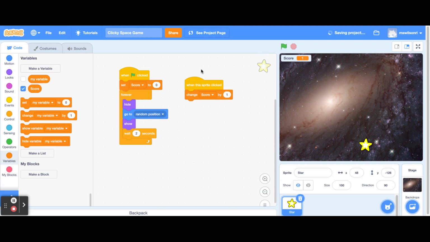When I start again, remember the score should reset to 0. There it goes. Okay, now I should have an easier time clicking the star. There it goes. 1, 2, 3. Now it's working. Okay, now that I've tested it and I know it works, I could go back and reset that time. I think I'll set it to 1 second. 3/4 of a second seemed kind of hard to me. Maybe it's easier for you. Okay, so now we have when the sprite is clicked, change score by 1.